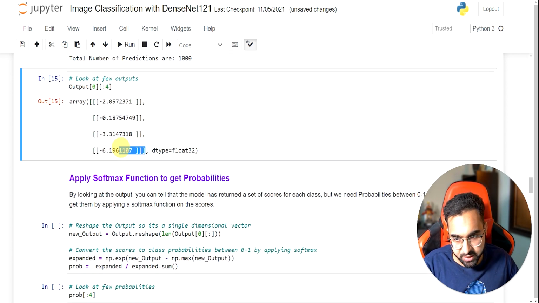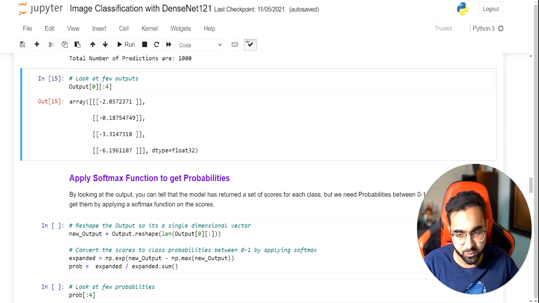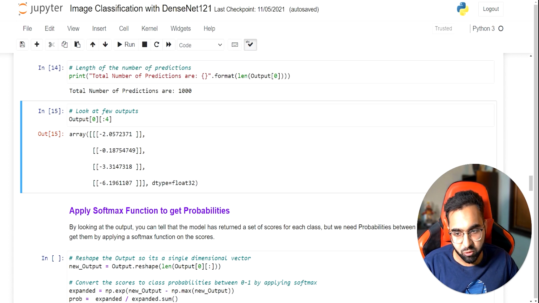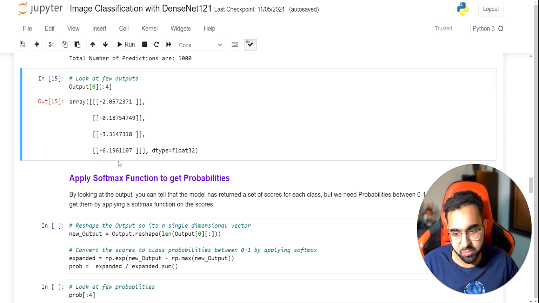This is what I'm getting, and if this is confusing to you, it's okay. These are what are called class scores. Each number represents a particular class score for each class. Now what we're going to do is convert these class scores into probabilities, and the way we're going to do that is by applying a Softmax function.